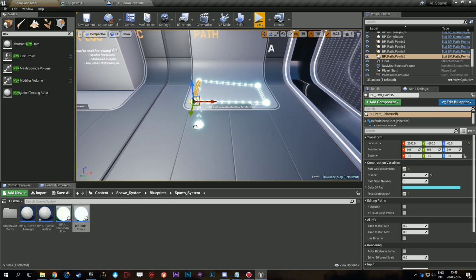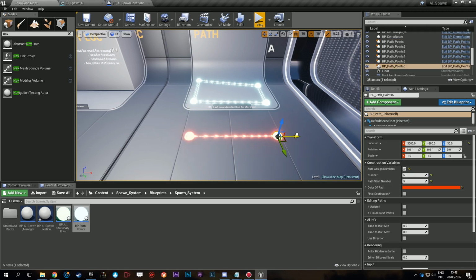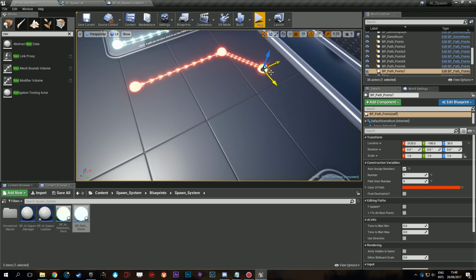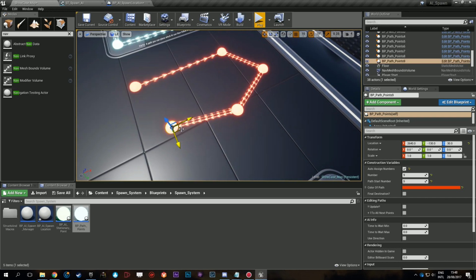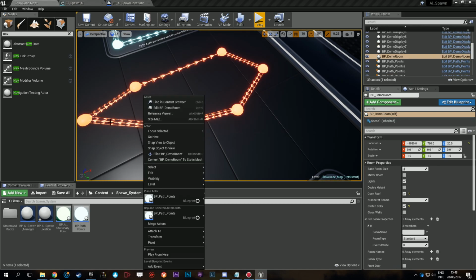Spawn system path points. So the smart thing to do is auto assign number, and then because we're going to make a second path, and we'll make the second path start at number 5, alt click, so you make a duplicate basically, and because auto assign number is activated it will update everything properly. Is this the final destination? And now we have full circle.